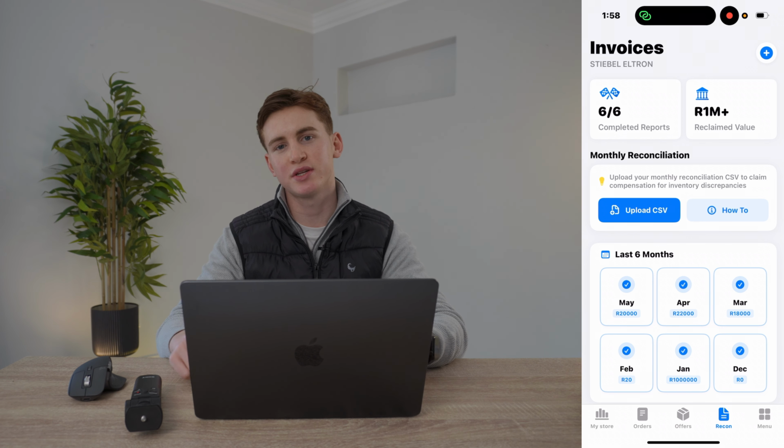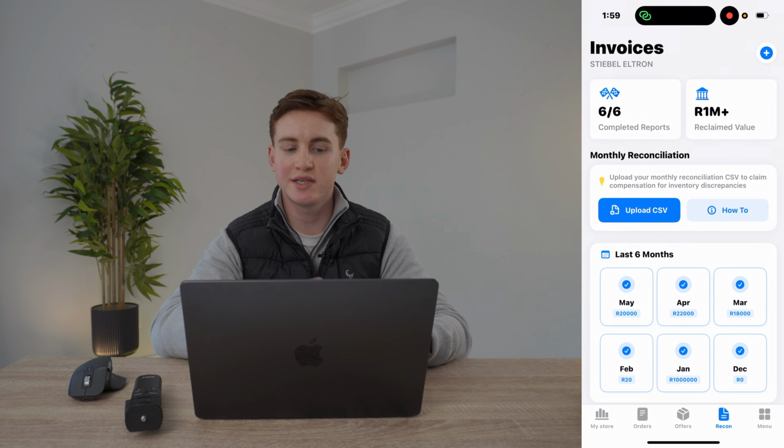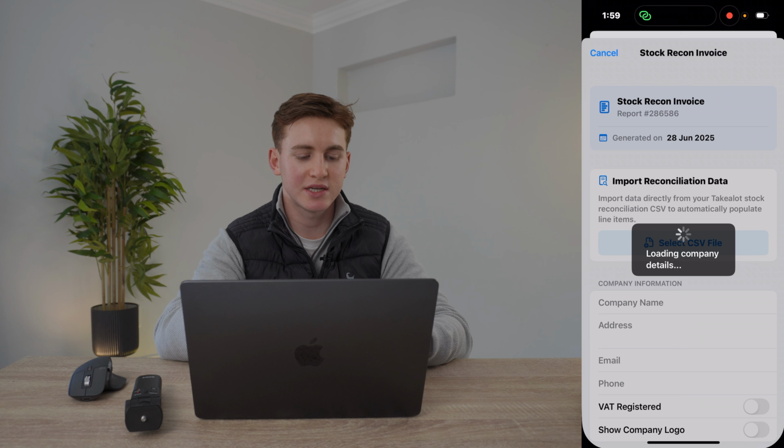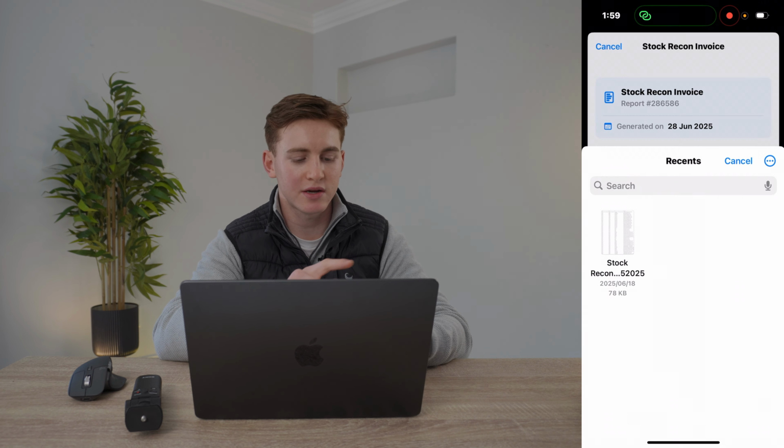So if you are running a business on Takealot, you need to use this feature. It is going to save you money. It is so easy to use. You simply click on upload CSV, select the CSV file for the month that you want to use. You download this from Takealot.